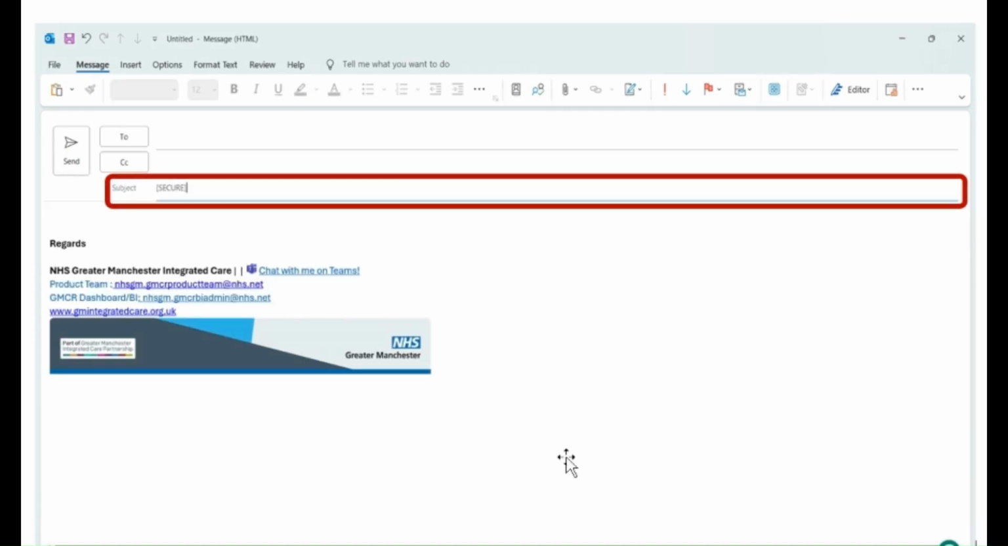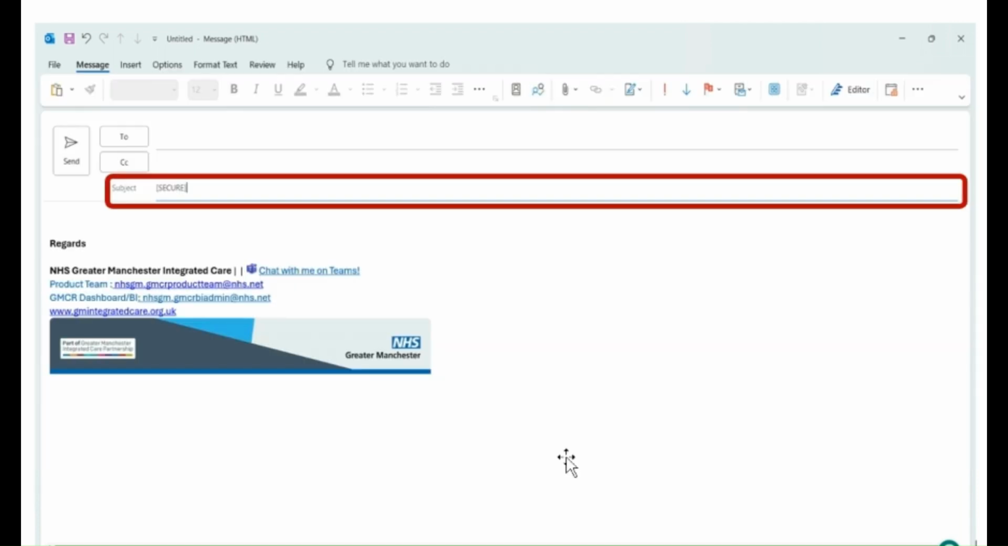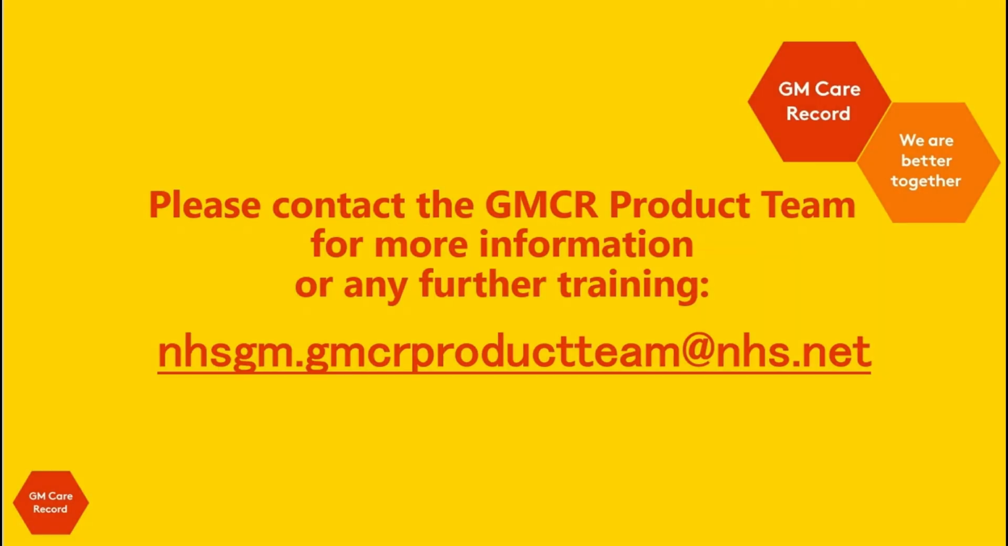Please ensure you follow your organization's policy on securely and appropriately sharing information. For example, many organizations require encrypting emails containing personal data when sending to external parties by adding "Secure" to the subject line.